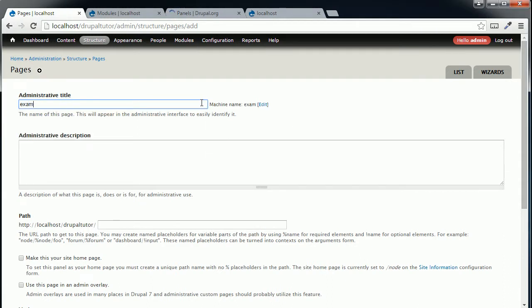example. I'll give it a description and also a path. Now what a path does is we are applying the page to this path. So when we navigate to our website /example, the web page that we're going to create is going to appear.